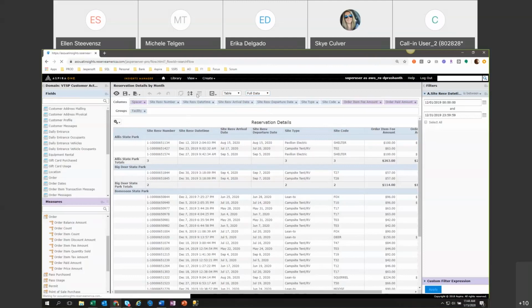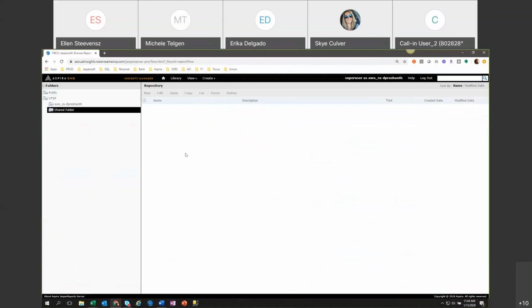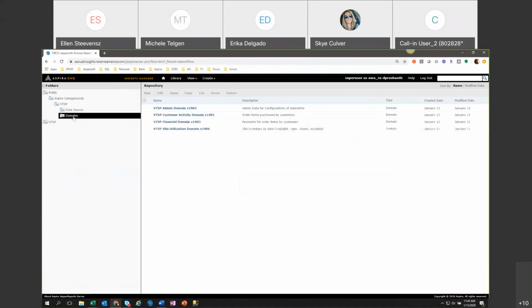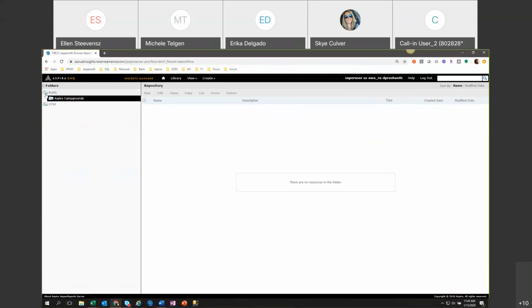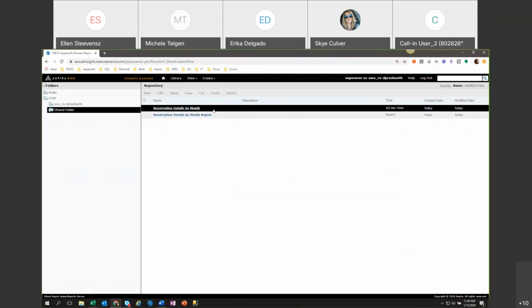Okay, so to access the saved view and or report, we're going to go to View, Repository. And you'll see these two different folders, public and then the Vermont specific folder. The public one you can look at, there's nothing you can do with it. It just has the data source and the domain names in here. No real reason to go there. So we'll go to Vermont, we're going to go to the shared folder. And here are the two, the view and the report that I saved.